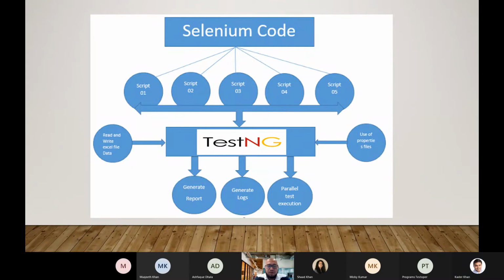Good evening, everyone. Last time we saw what Selenium is, what it does, and what different browsers it supports, like Firefox and Chrome. Then we saw how to identify the objects and how to run a basic test script. We also saw the advantages and disadvantages of Selenium.